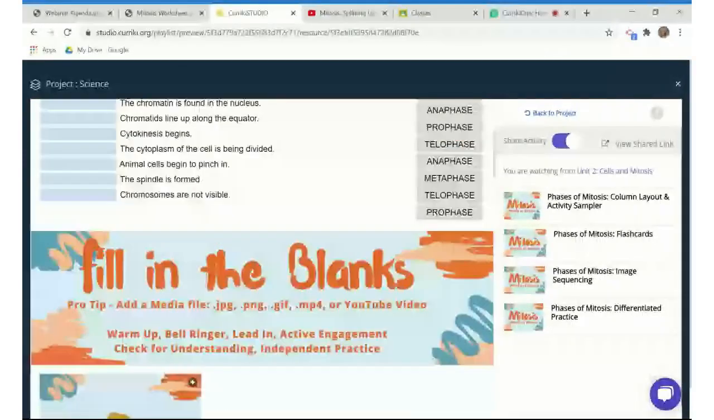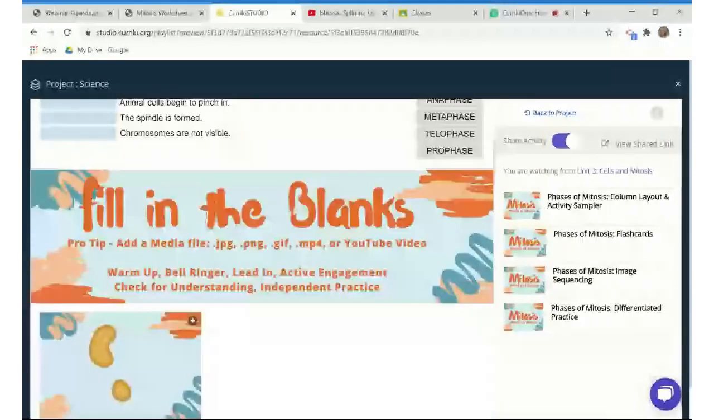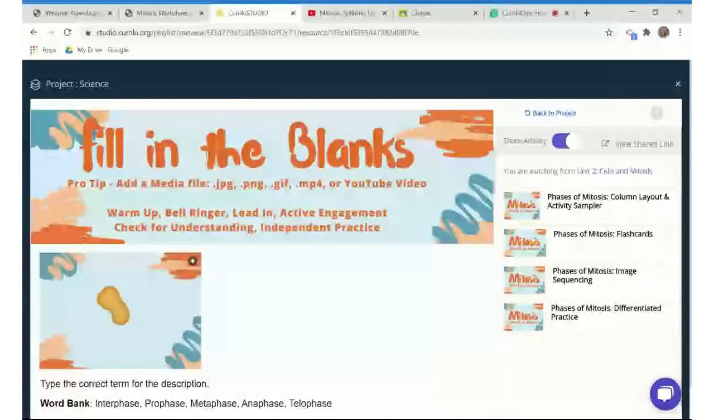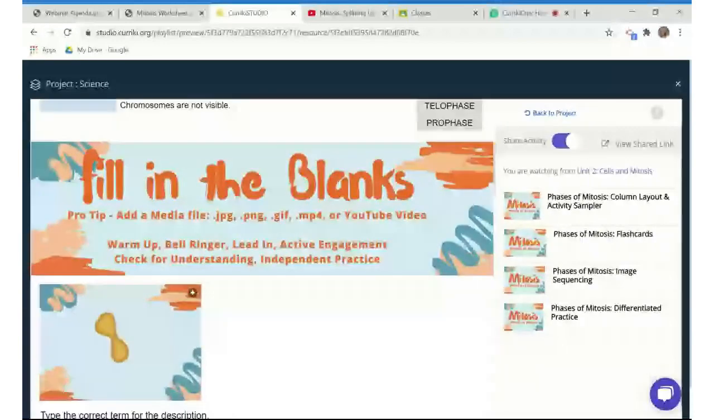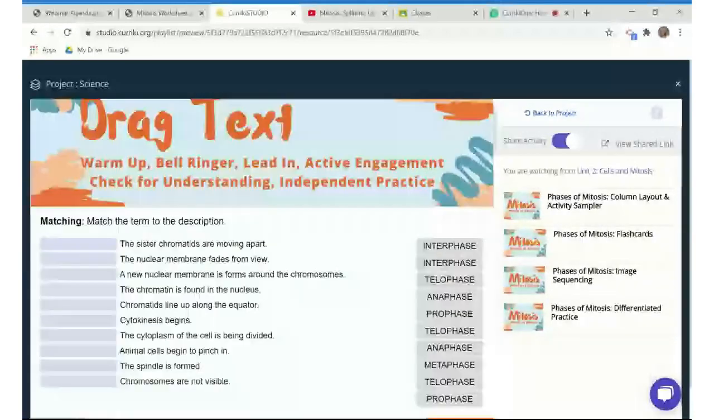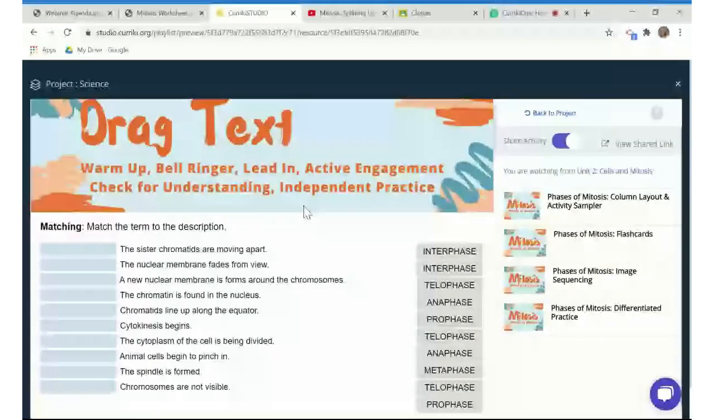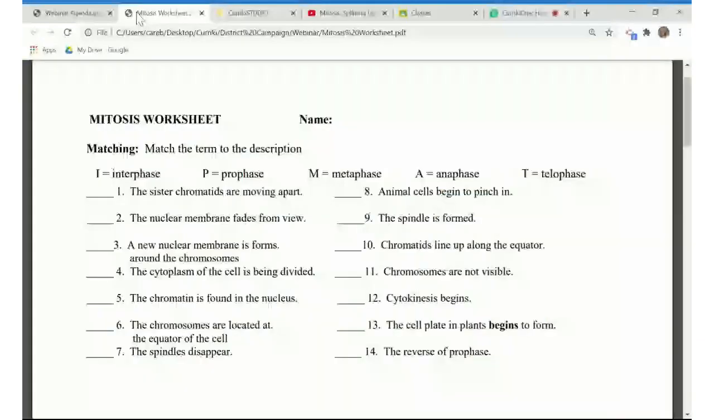Here, we are looking at an example of a built-out column layout. This activity type stacks multiple interactions. I'm going to discuss how to implement a few of my favorite activities, starting with the drag text feature. Drag text is a wonderful activity type whenever you need to do a warm-up, a bell ringer, a lead-in, active engagement, check for understanding, or an independent practice. As we are looking at this drag text example, I hope you notice that the provided content looks very familiar.